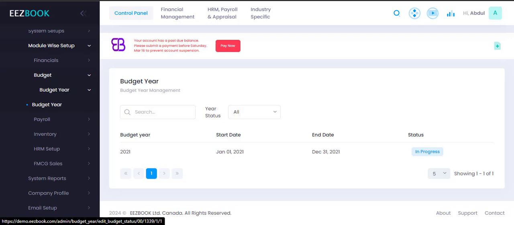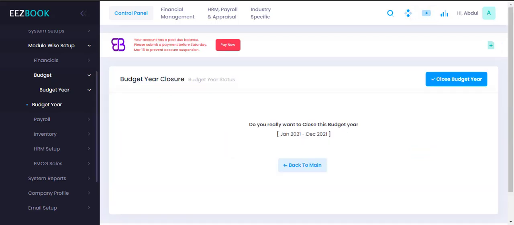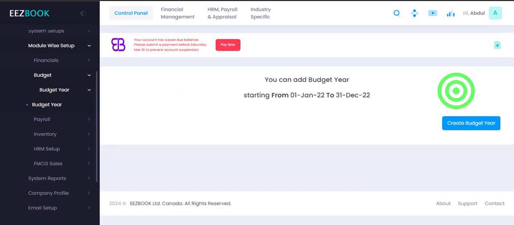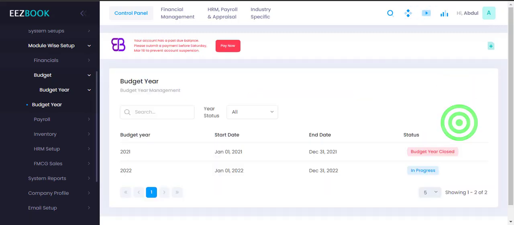To view the status of the budget year, the user can navigate to the In Progress tab. If the user wishes to close the budget year, they can do so by clicking on the Close Budget Year option. If the user wishes to add a new budget year, they should click on the New Budget Year tab and proceed to add the new budget year. This allows the user to seamlessly add and subsequently close budget years as needed.